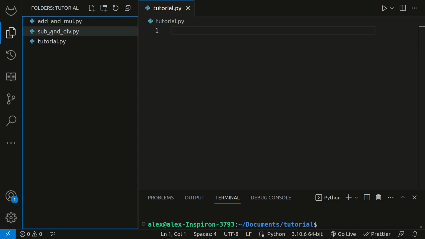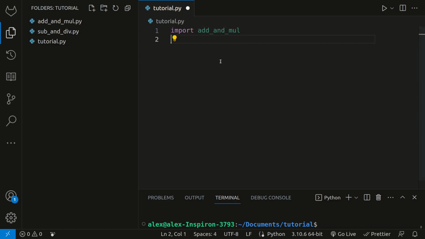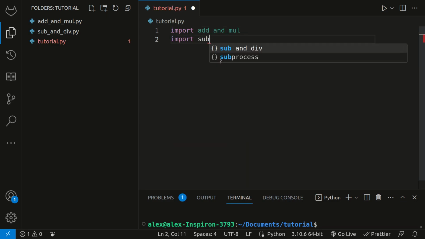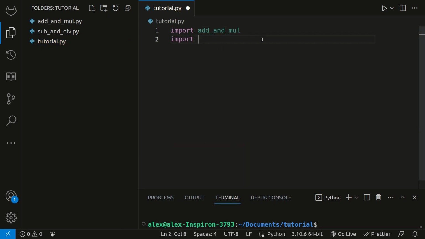The other file is sub and div.py. Sub means subtraction and div means division. And as you would guess, this contains the subtraction and division functions. So as you can see, we have all the files, all the modules in one folder or directory. In tutorial.py, we will import these files, right? So we can just do import add and mul, and then import sub and div. And what we also could do is go like this, which does the same thing, just in one line.